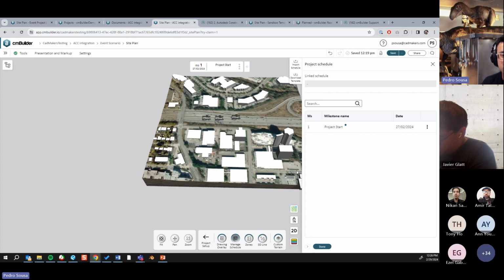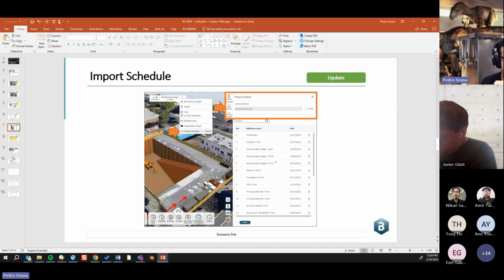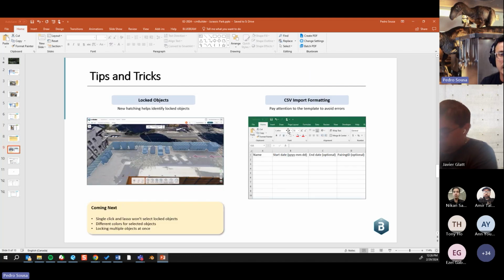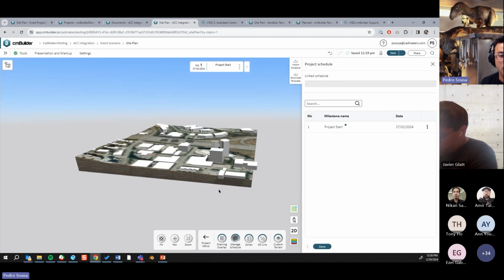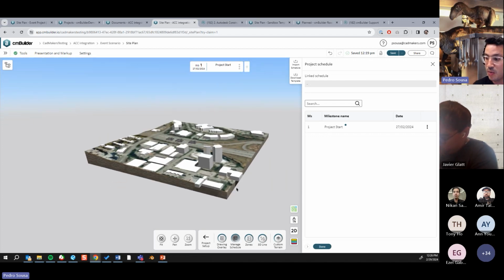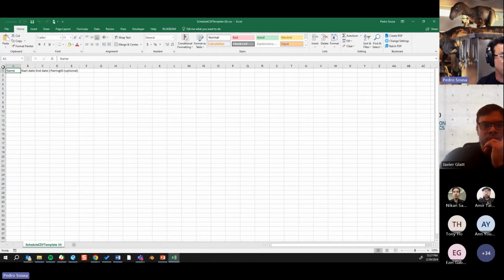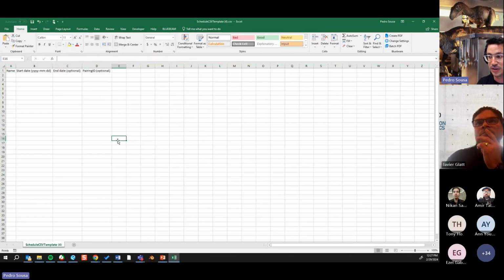However, there's one thing that I would touch base on, and I will just jump right into it. One of the tips and tricks that I wanted to talk about today is the CSV import formatting. I've noticed that sometimes people will import a CSV file without matching that file with the template that we have in the platform. So you should always check the download template over here. This will download a CSV file that you can use, and then you can create your schedule from here and import that file into cmBuilder, right?